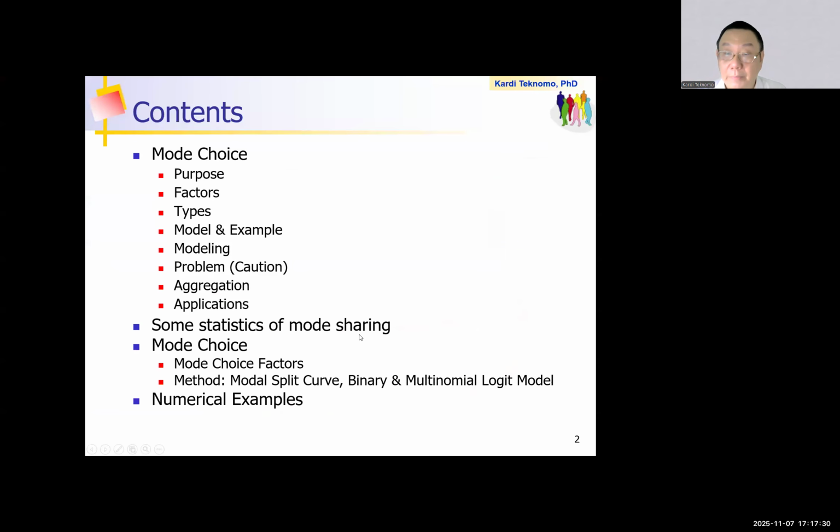These are the contents. We discuss what mode choice is, what its purpose is, the factors, and we go deeper into the modeling, and then I'll give you some numerical examples at the end.